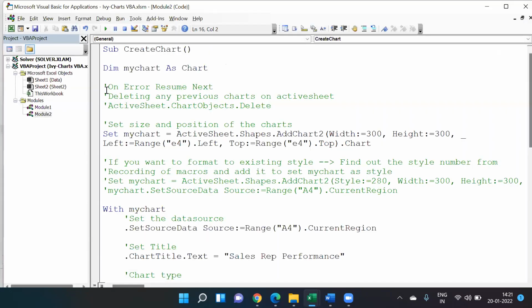So if we are creating only one chart on that one sheet, then in that case we don't need to give this command, right?